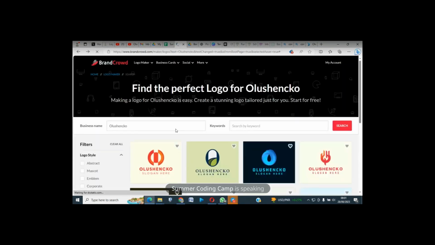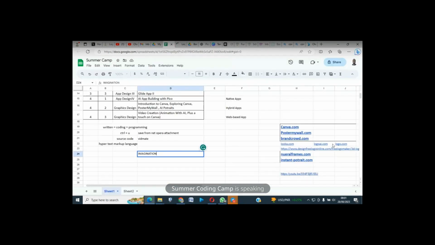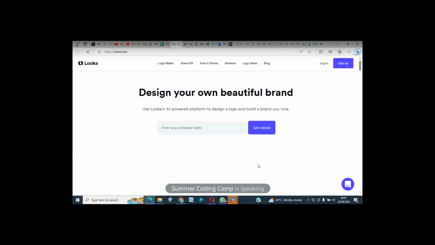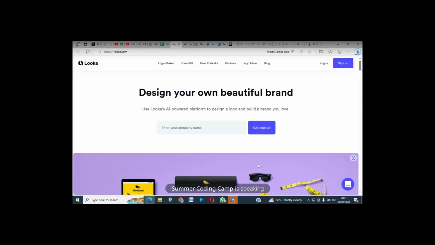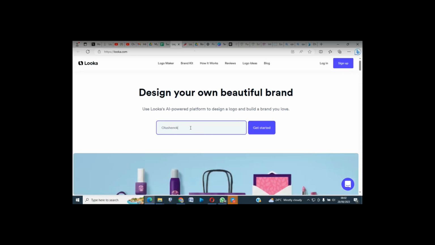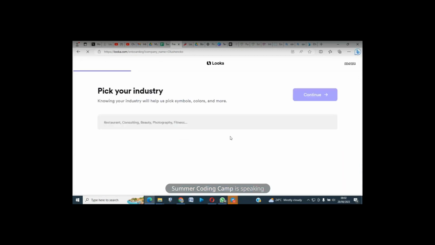The second one is, out of these three, I'll just talk about this one because the other two are just like it as well. The difference is that the first one only asks for your name and generates your logo for you, but this one will ask for almost all the information about your website before generating the logo. Let's take LOOKA.com for an example. LOOKA.com is also AI powered. So as usual, I'm going to type my name. When I say get started, it's going to generate my logo for me. But before it does, it's going to ask me some questions.